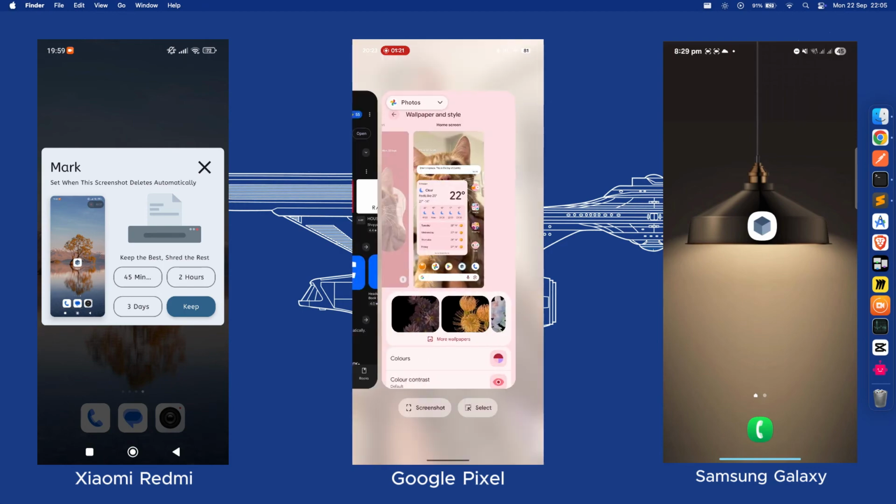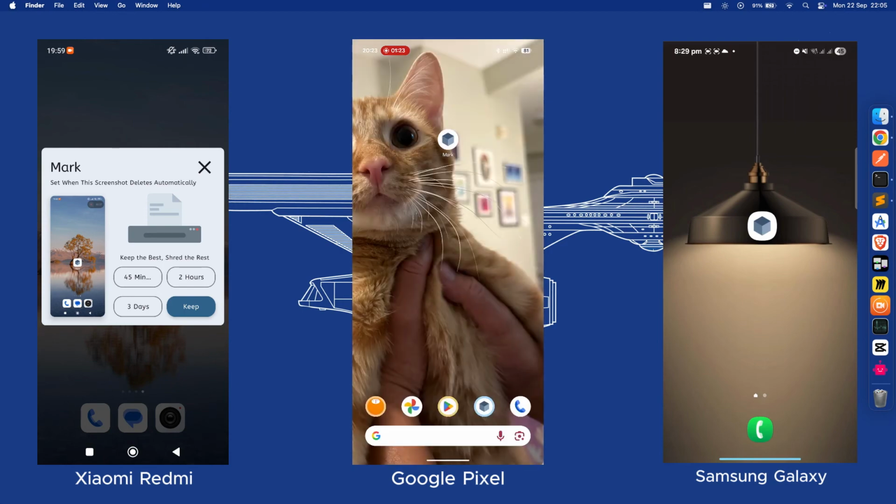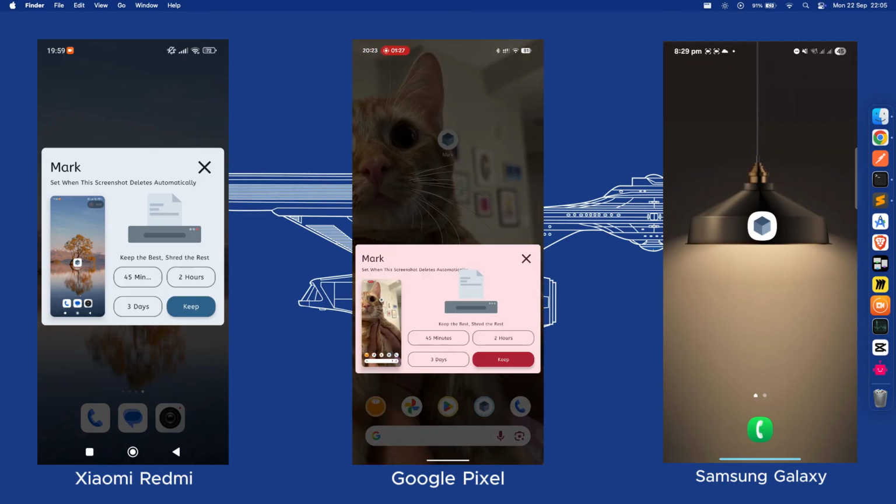You can just now close the app, take the screenshot anywhere in the device, and you should be able to get this dialog asking you whether you want to delete the screenshot after a certain amount of time. You can just select any time or you can just keep it.